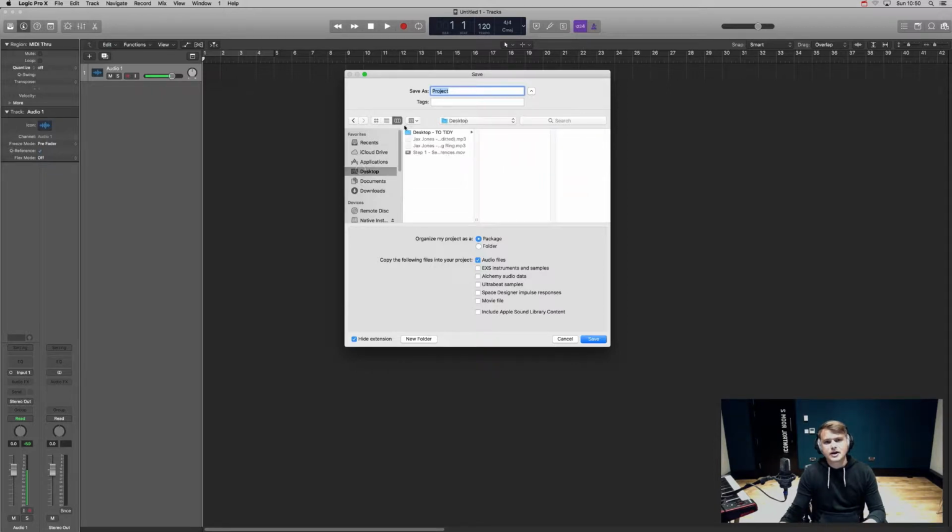So again, the shortcut for save is Command S, and we're going to put this on our desktop, and we're going to call this Jax Jones Ring. Always give it a name, not just run your hands along the keyboard and give it loads of random letters. I've seen that done before. You'll forget what project it is, whether it's this random bunch of letters or that one, who knows. So always give it a sensible name to start off with.